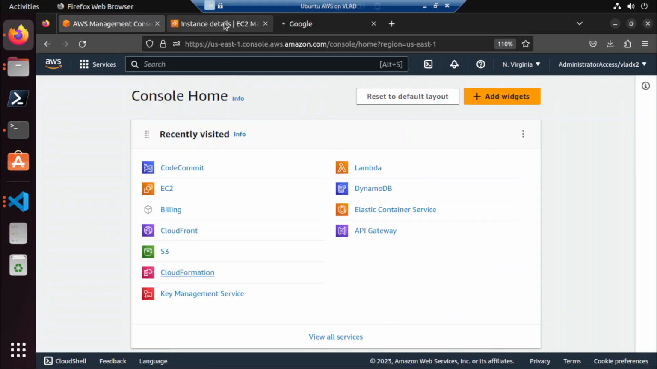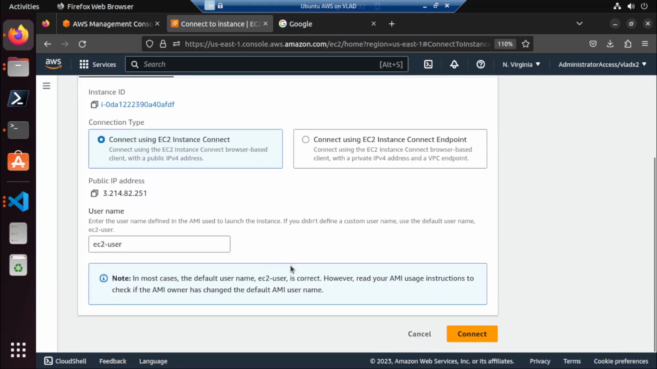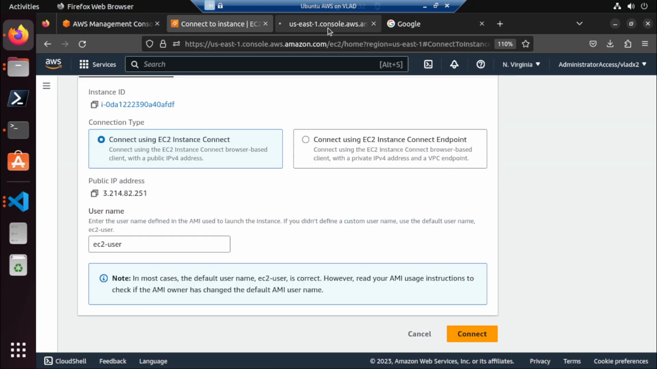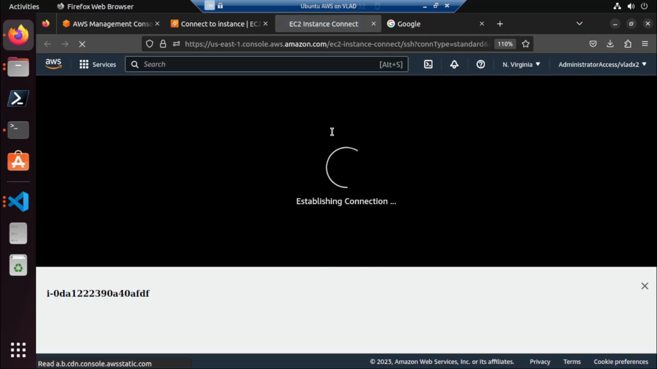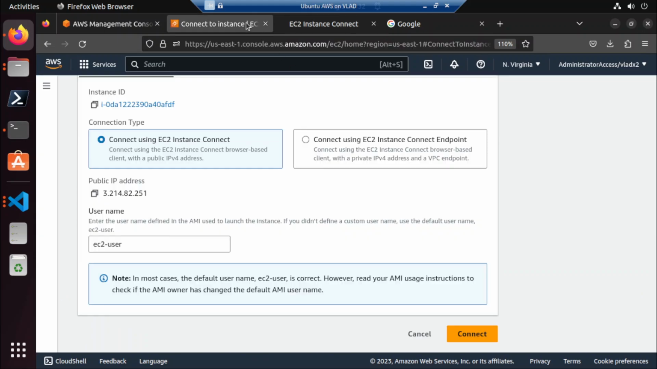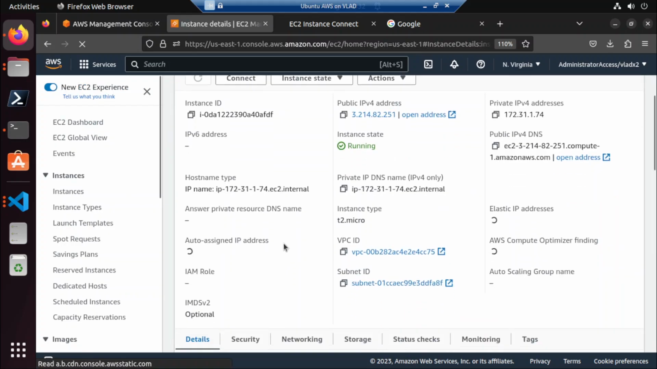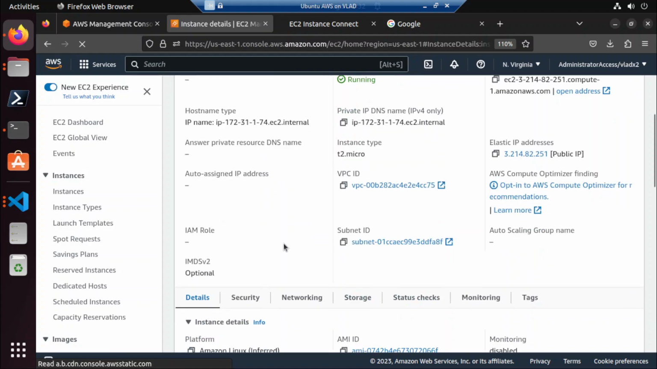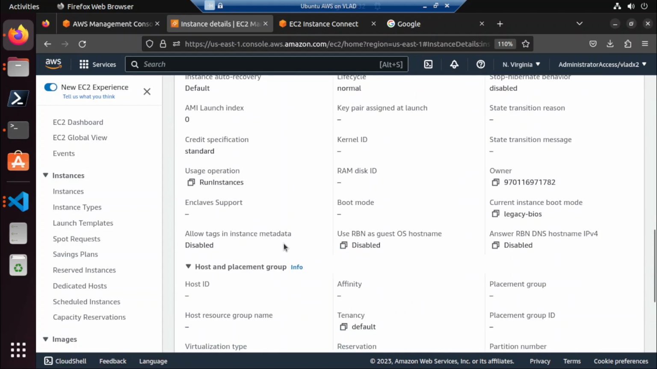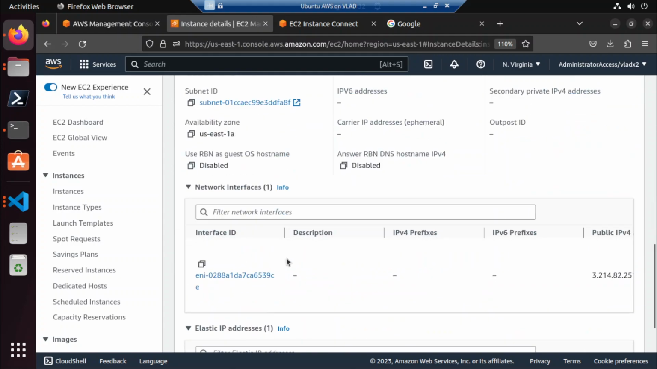While waiting for it, let's just connect using this EC2 instance connect. Then connect. Let us also check if the IP is allowed. The HTTP is allowed. How can we check? Networking.